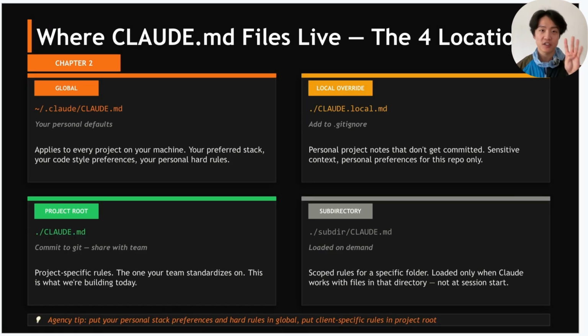So you have 4 different locations. There is a global file at Claude/Claude.md, and it applies to every project on your machine. This is where I put my personal preferences, my stack defaults, my hard preferences that apply everywhere. And then the project root file at Claude.md, this is the one that you commit to Git and share with your team. This is what we are building today.